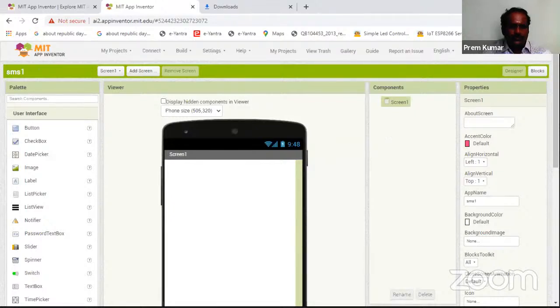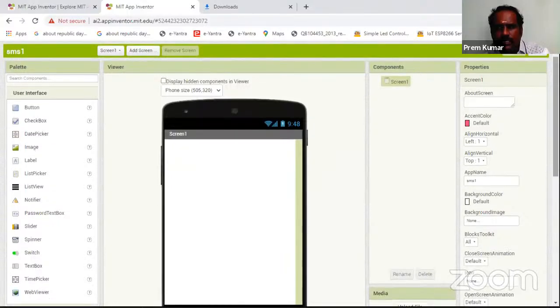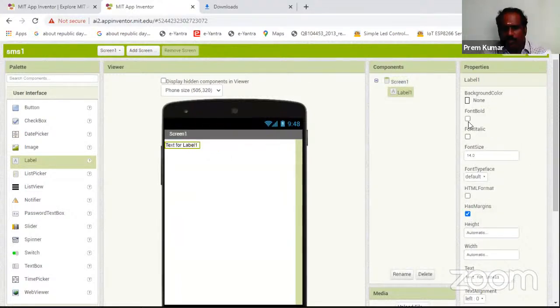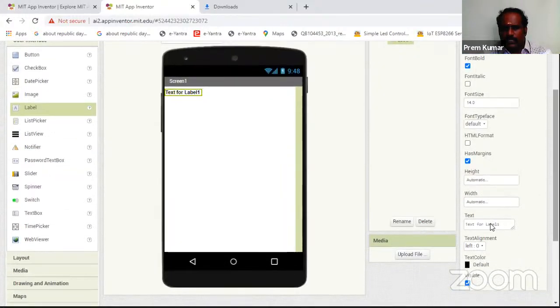Now what are the things required? Just remember, label first. One label where I am going to type bold, and the text which has to be displayed here is mobile number. Now it is visible. Let us make the font size 20 so that it will be a little bigger. First label is just to display a mobile number. It is not going to do anything.